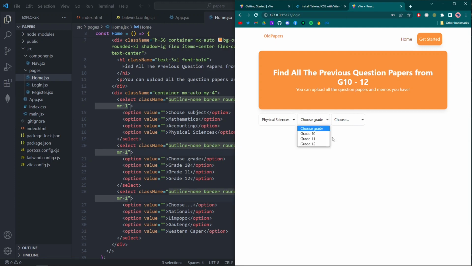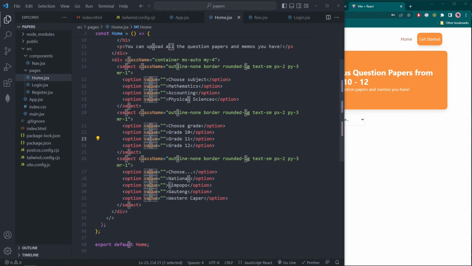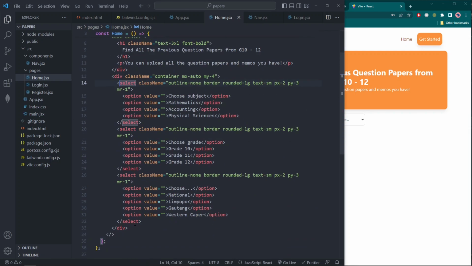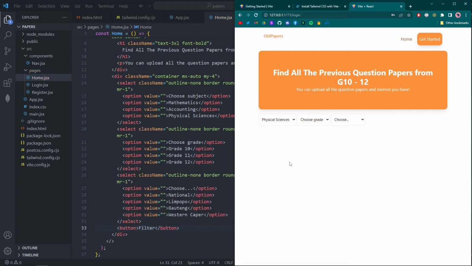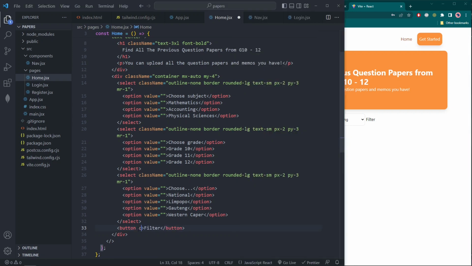So choose subject, choose grade, and obviously we're gonna need to have a button here which says filter. So on page load, obviously we're going to show you everything, but then you can also have the option here to choose subject, to choose accounting, choose grade, and choose the province, and hit the filter button, save. Let's style this button so it can look the part. So I'm no longer going to use the orange color here. I'm going to use a different one.